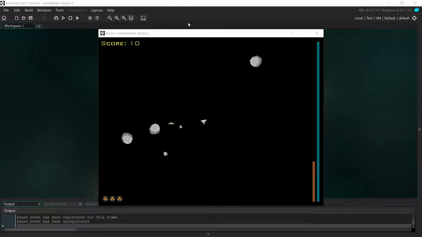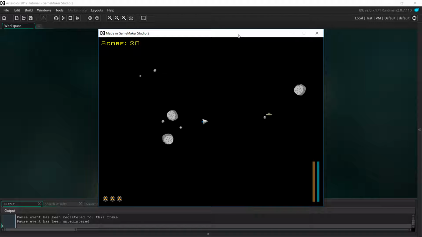Hello everyone. In this series of tutorials we are going to show you how to create an Asteroids type game based on the classic arcade game. As you can see, we've got this version here. It looks a little bit different.